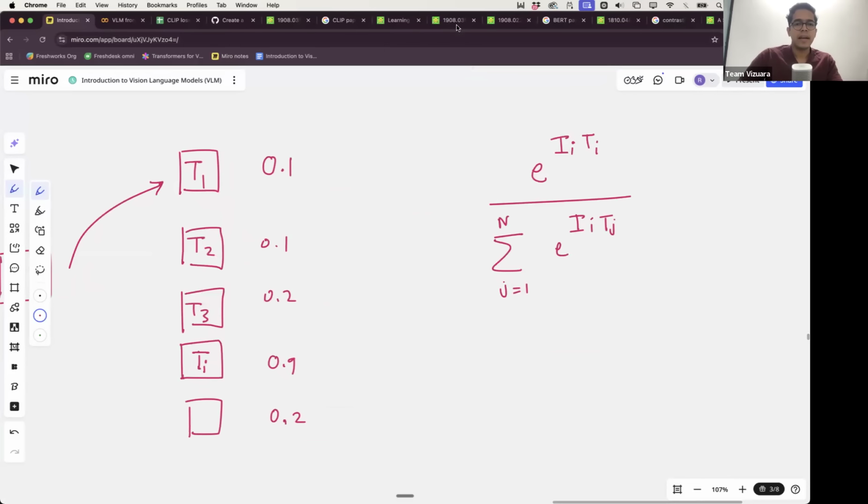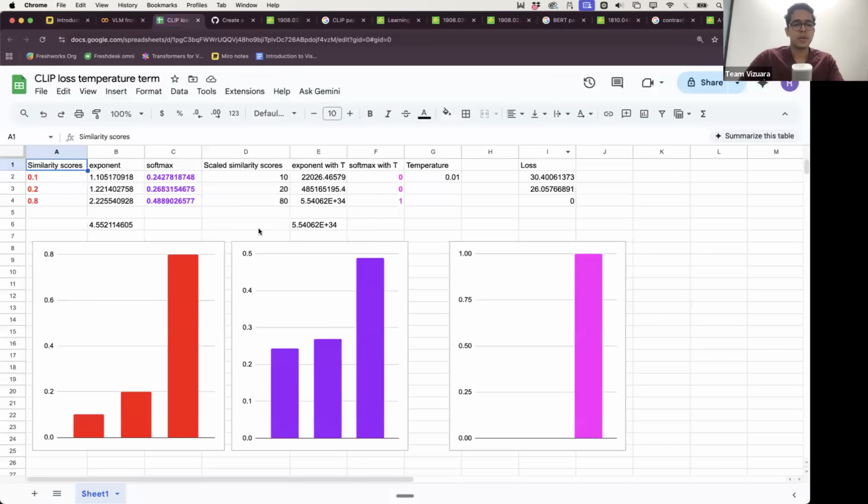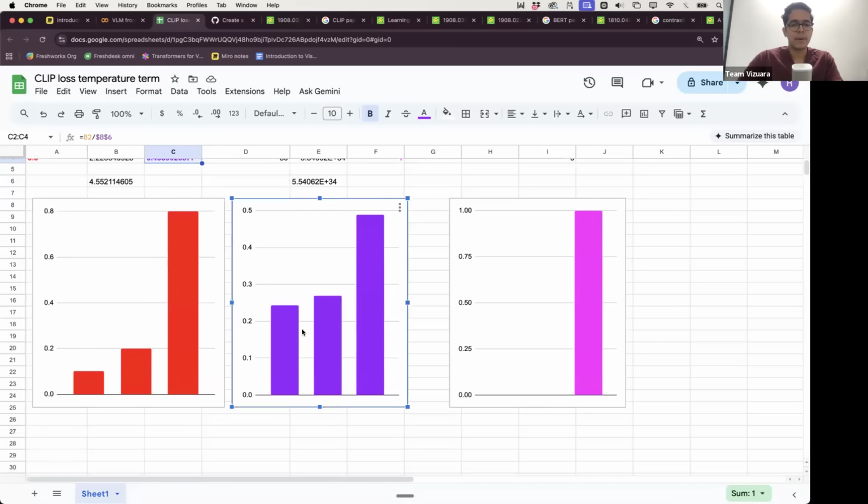Now let's do one thing. I have a small Excel sheet which shows the softmax numbers. This is just an example. Let's say I have 3 similarity scores, this is Ii Ti, this is some other pair, this is another pair. Consider that these two highlighted in blue are negative pairs and this is a positive pair, and these are the similarity scores, which are the dot products between pairs of vectors. Now I can take the softmax of this, and look at what has happened.